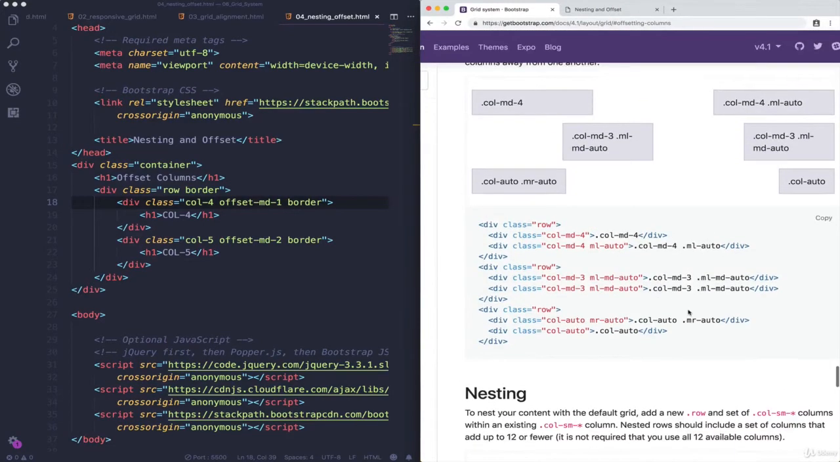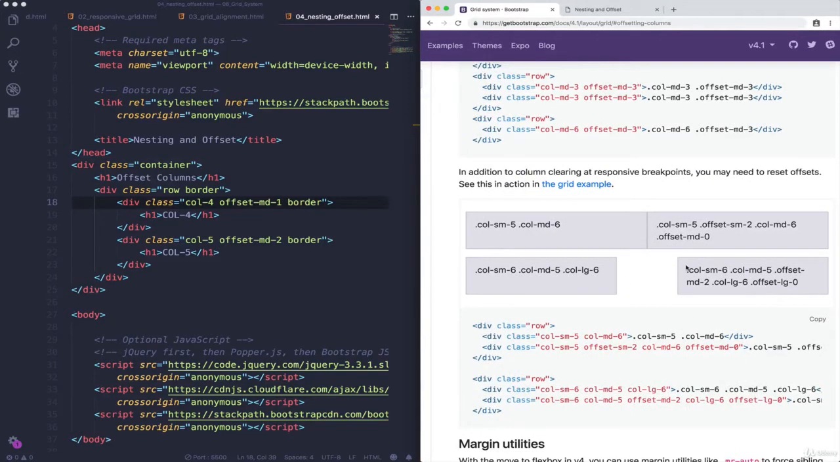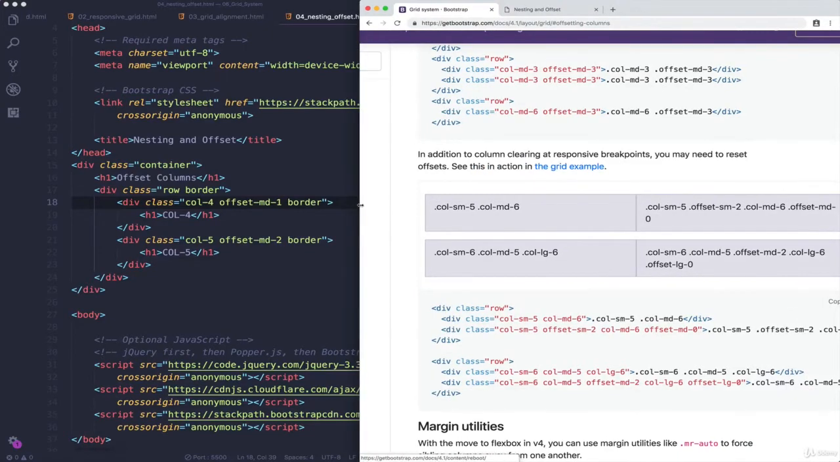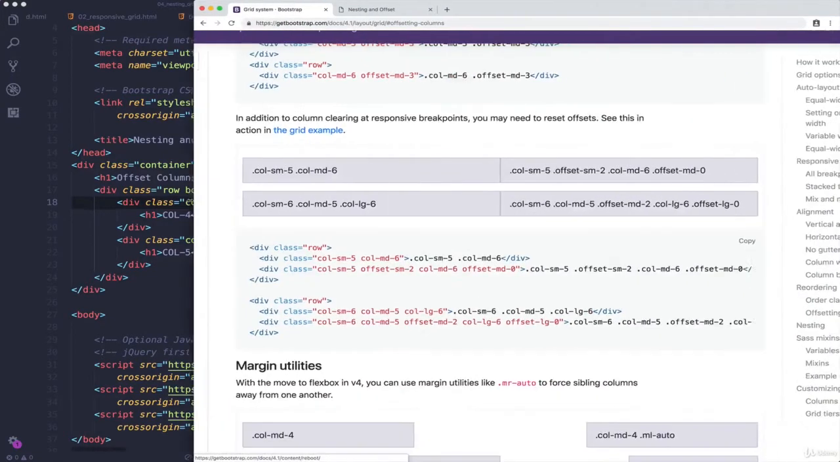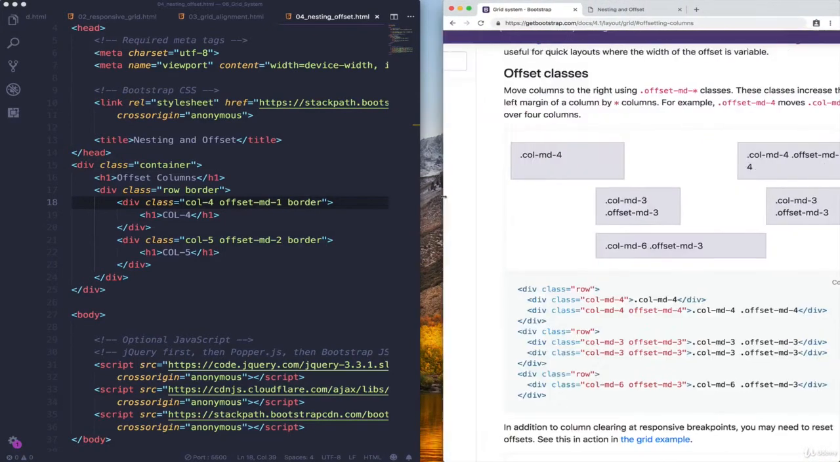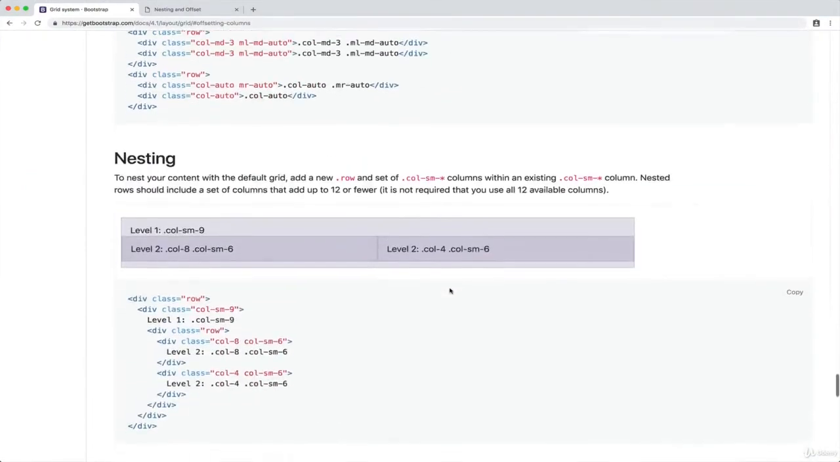They show some examples here where you can do a whole bunch of crazy responsive things. You may need to end up resetting the offsets as they show here. You can do offset 0. So like in this example right here, they have an offset right here, but then as they grow to large, that offset goes away, which I don't know why you would want that. Why would you want space on a small layout and then on a large layout you want to get rid of all the space? I don't know, but it's possible.